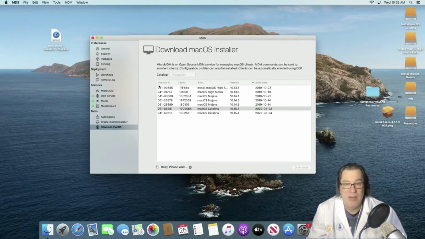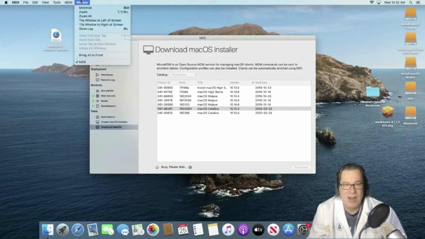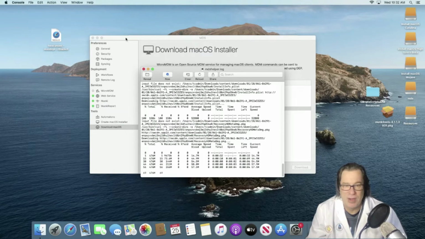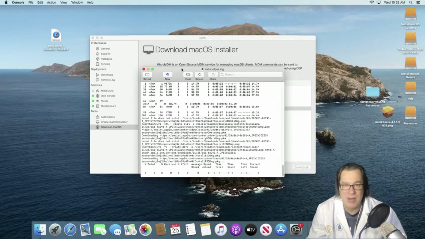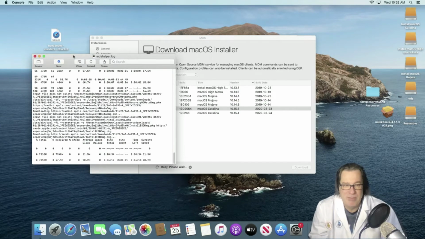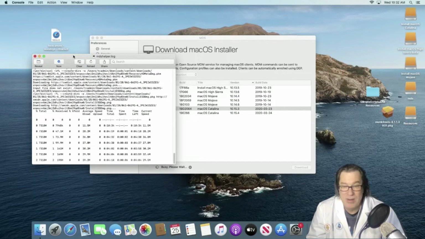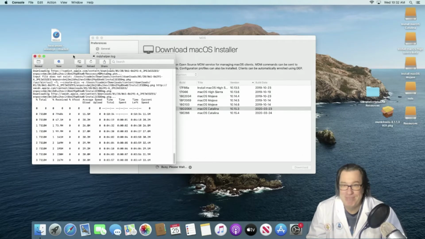One of the other features that we had kind of in bits and pieces in MDS2, now we've standardized, is under Window, there's the Show Log. So whatever service you're on, if you go to Show Log, it'll open Console up and show you the information associated with it. So I'll go ahead and let that download, and then we'll create a workflow, and from there, deploy a client.